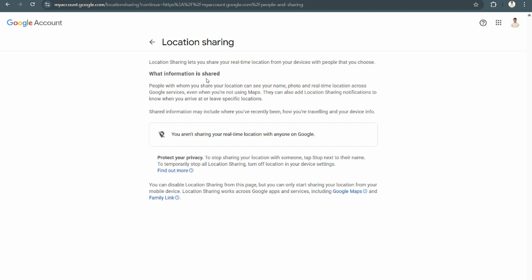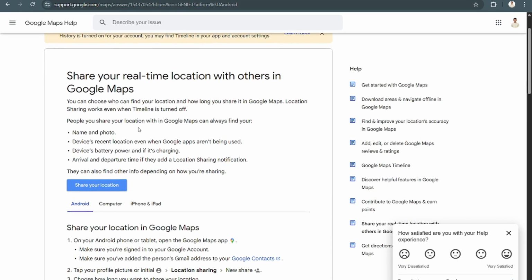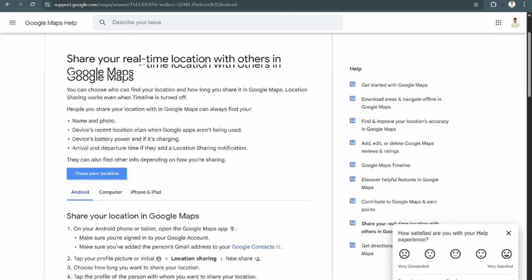Location sharing lets you share your real-time location from your devices with people that you choose. For this to work, you need to let Google have some access to your location settings, maybe on your phone, your laptop, or tablet.